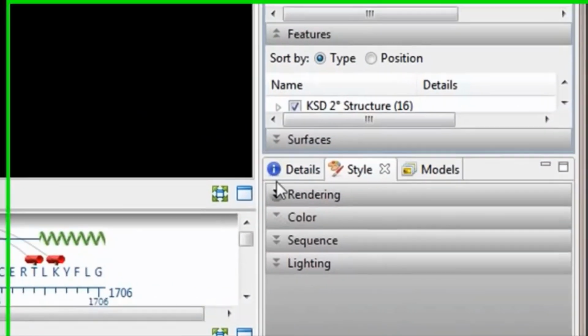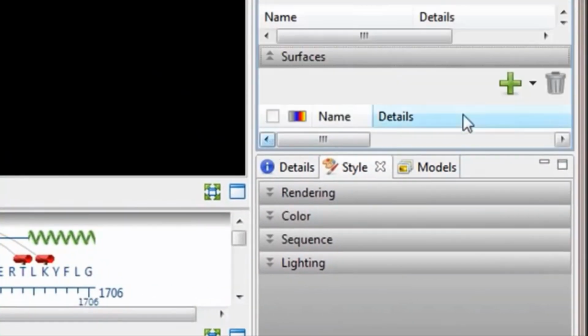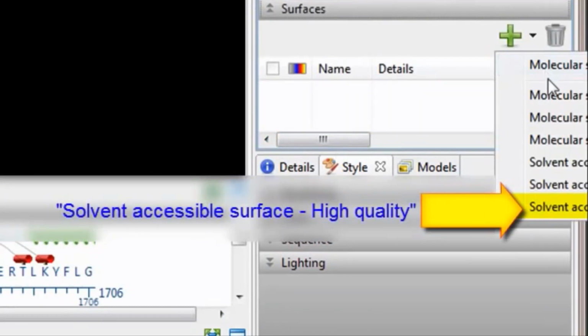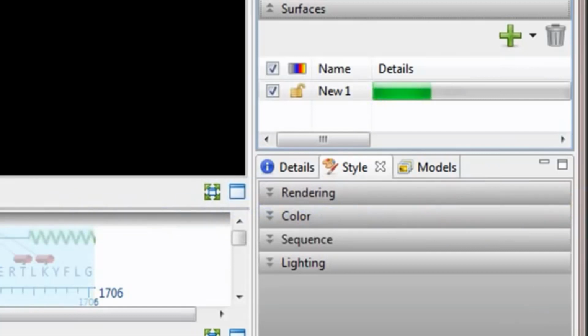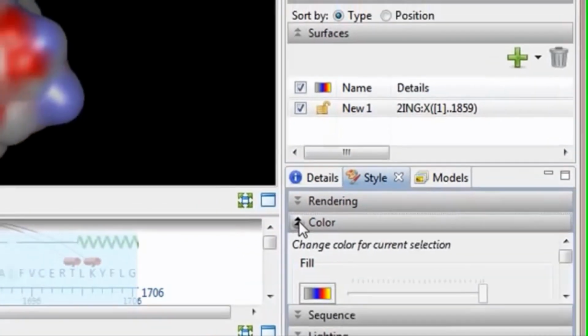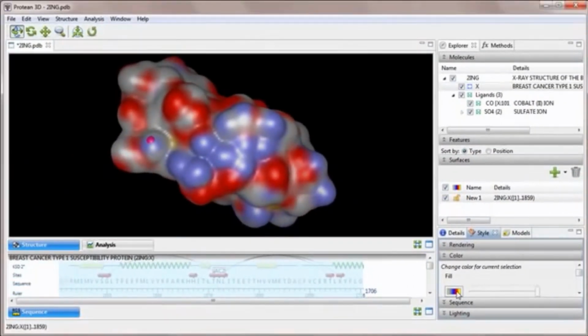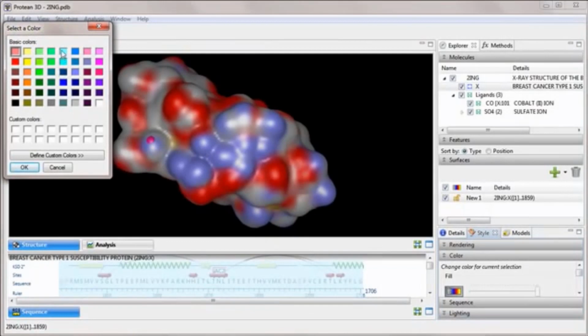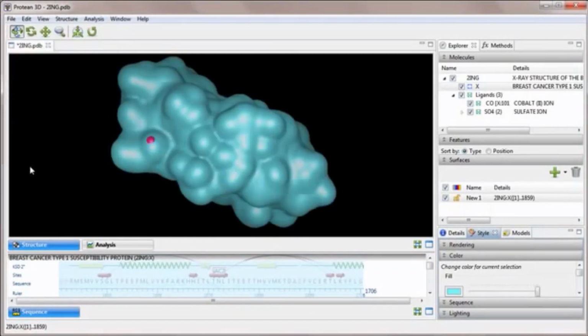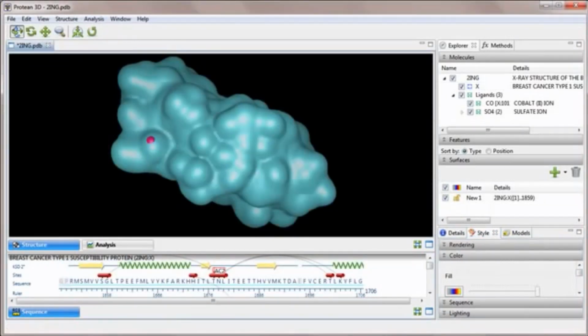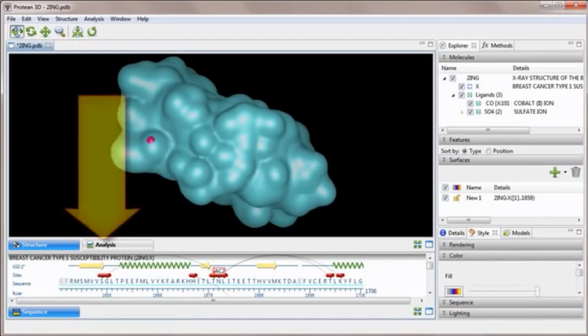To do this, I'll open the Surfaces panel and select Solvent Accessible Surface High Quality. And now I'll open the color bar and change that color to light blue. In preparation for applying the neoclone method, we next need to open the Analysis view by clicking on the Analysis tab.